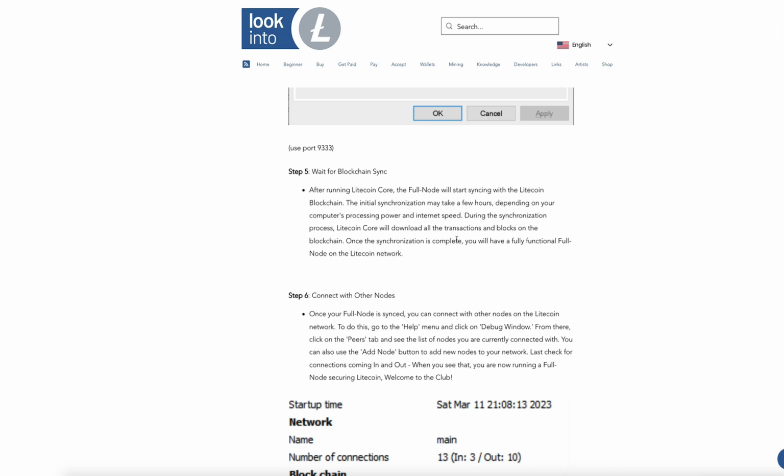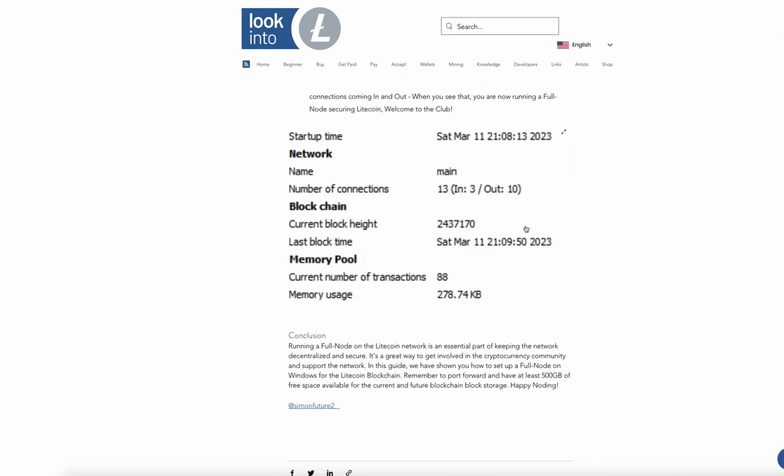Once you have that set up, it's going to look like this. You're going to look at number of connections, and you're going to want to see that you have some in. If you have a number showing here on the inbound and a number showing here on the outbound, then you are fully set up with a full node.